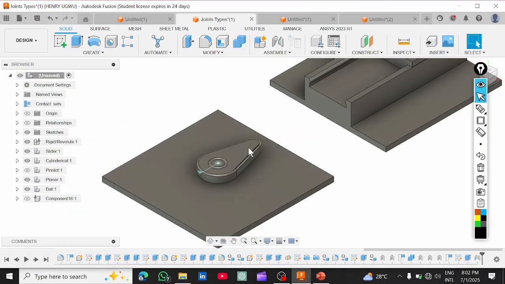If I try to move this now, you can see it's rotating along that axis. Our geometry is rotating along the axis. So this is how you add a rotating joint relationship, or a revolute joint relationship as it is called in Fusion 360.